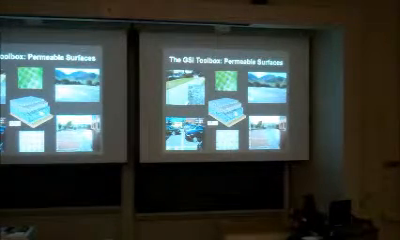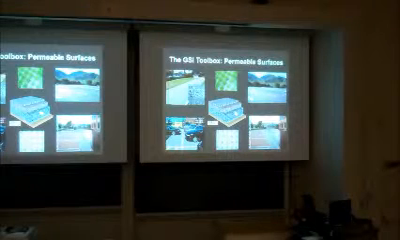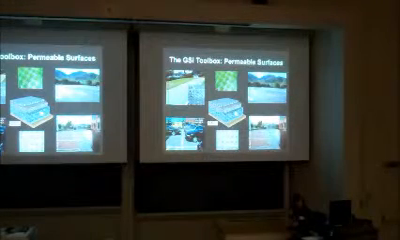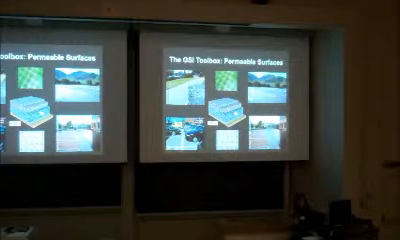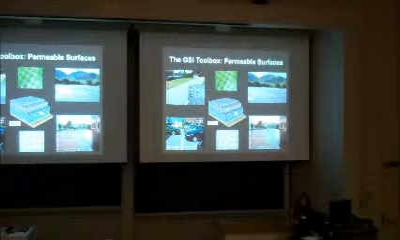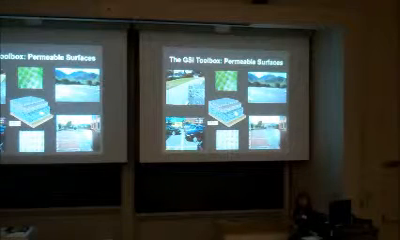Different types of permeable surfaces. And, you know, Jen, is it okay if I ask for a couple of questions? I'm afraid that I'm going to get so far along without questions. Does anybody have questions on some of these? Because we'll forget by the time we get to the end.